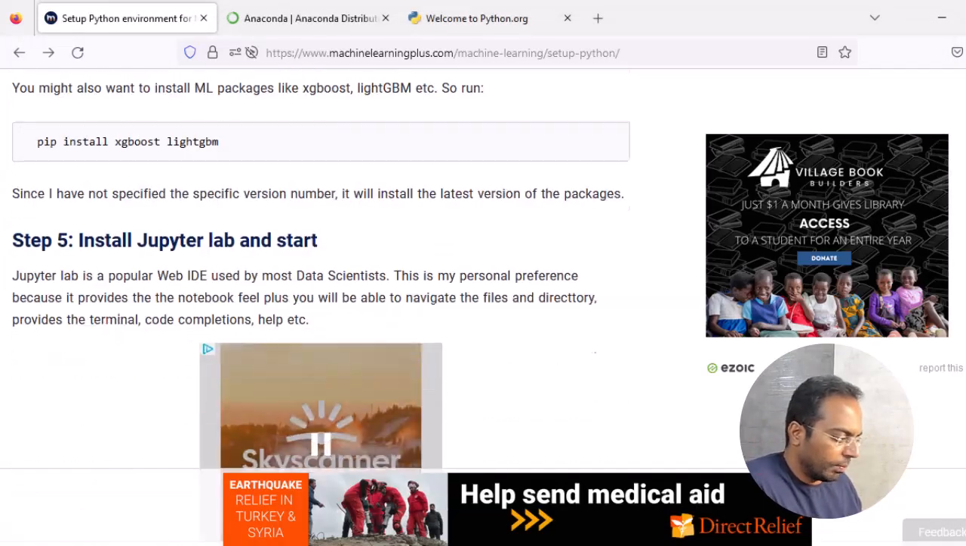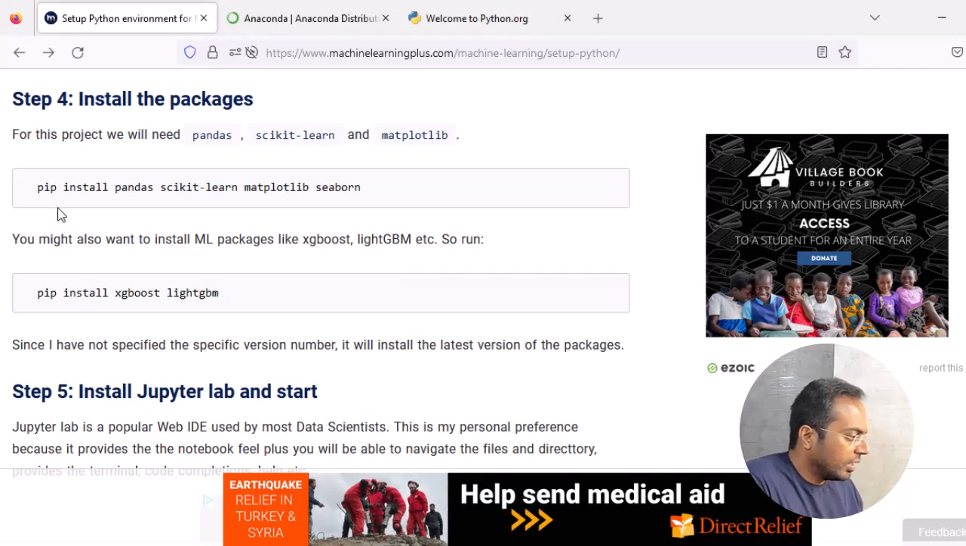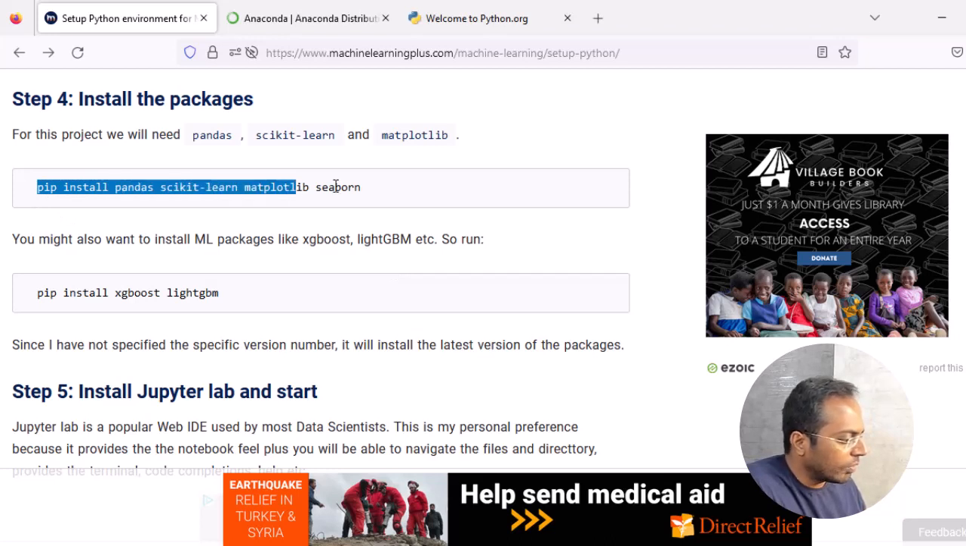Go back to the web page. So here we have the commands. To install packages, use pip install and write the names of the packages. If you want to install a specific version, you could do pandas equal to and the exact version. That also you can do. Here, by just doing pip install pandas, this will install the latest version of the respective packages. We are installing 4 different packages: pandas, scikit-learn, matplotlib, and seaborn.